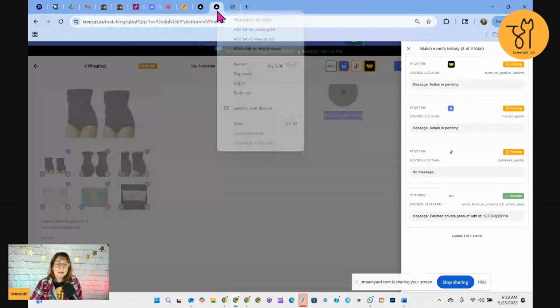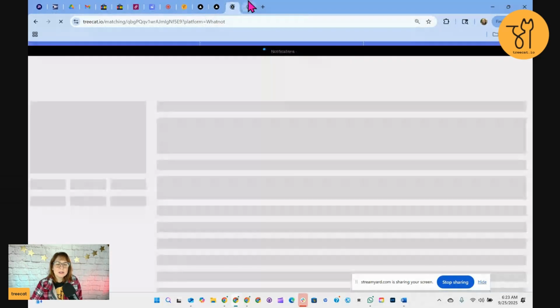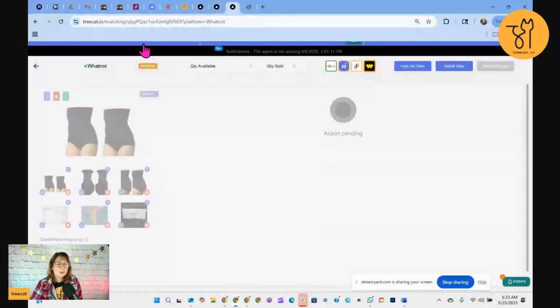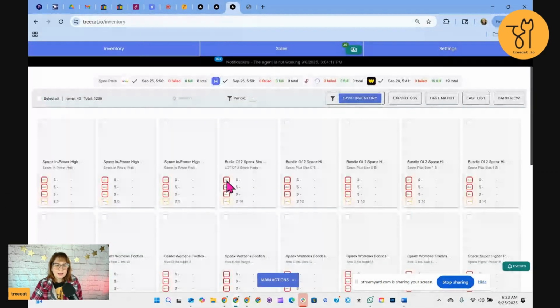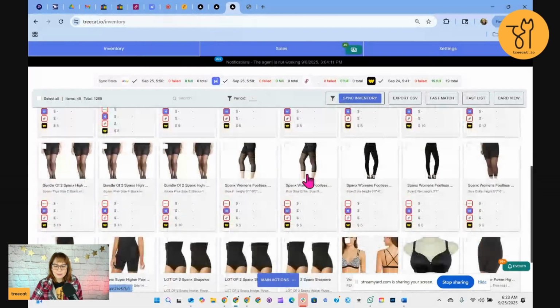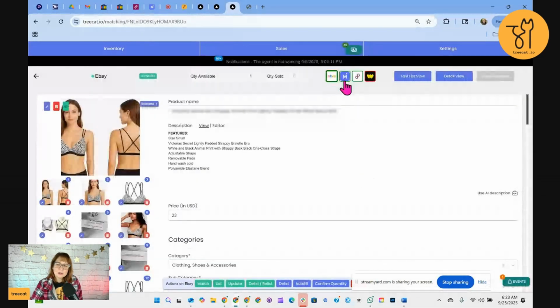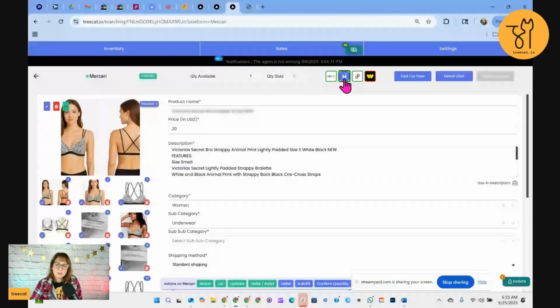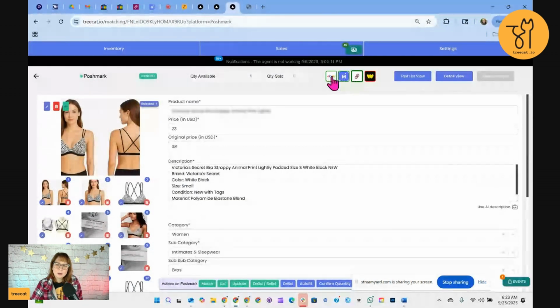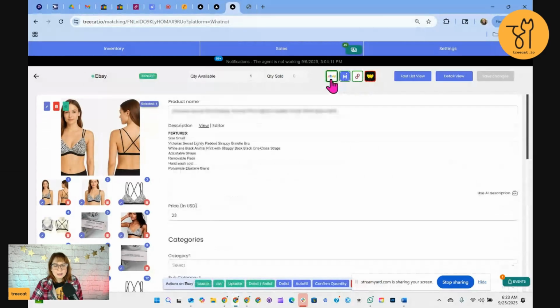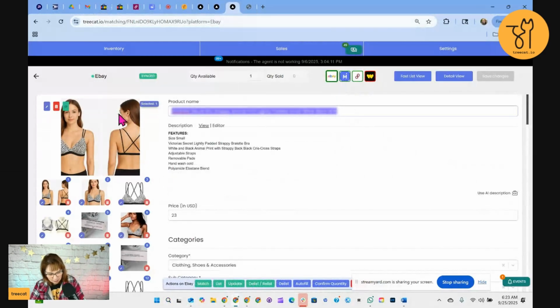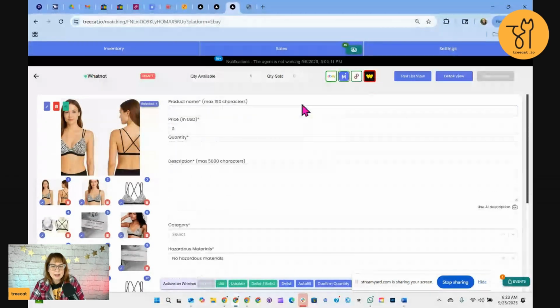And while I'm waiting on that, I could certainly even just open up a new tab and start yet another one. So I go to inventory and I click on another item that's ready to be cross-listed. Let's go with this item. And this one's already ready to cross-list onto Mercari and Poshmark. But what I need to do for Whatnot is I need to do that cross-listing by hand today. That will change next week, but today it's by hand.